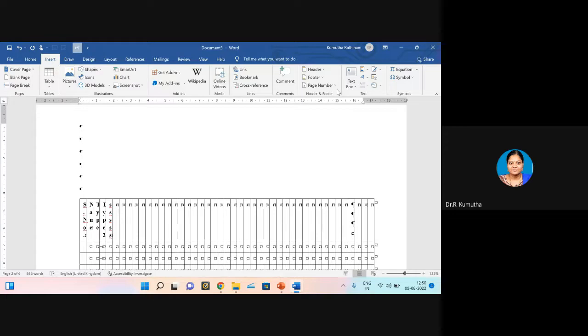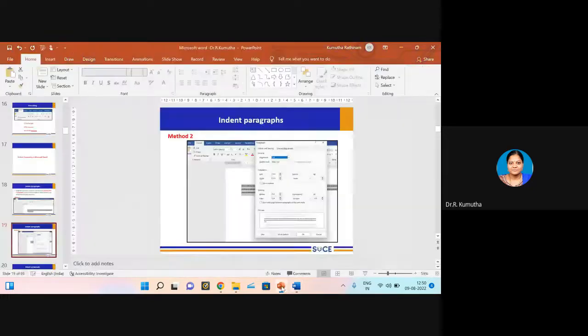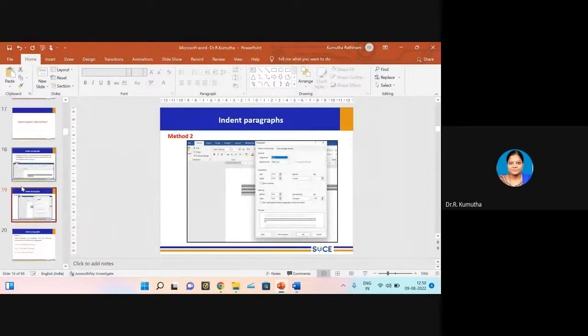So definitely in a document with more pages, if you have the page numbers, it will be easy for you to identify a particular picture or figure or table or paragraph or topic very easily. So for that we need to insert the page numbers in the document. You can insert the page numbers also, okay? Before that, let me move on to my PPT and see if any other things I have missed out.